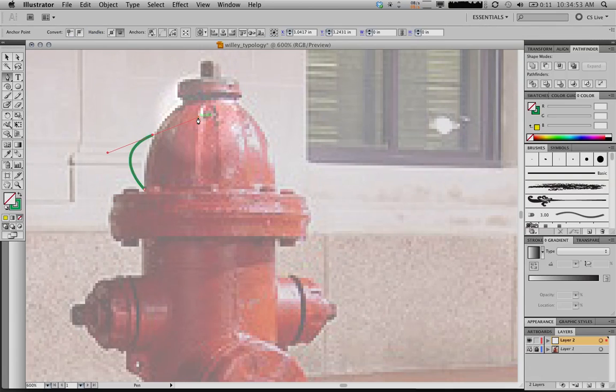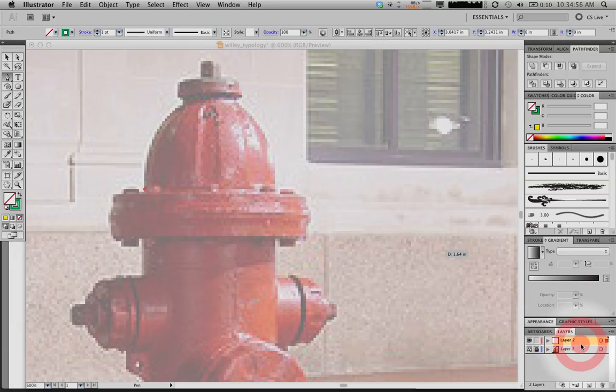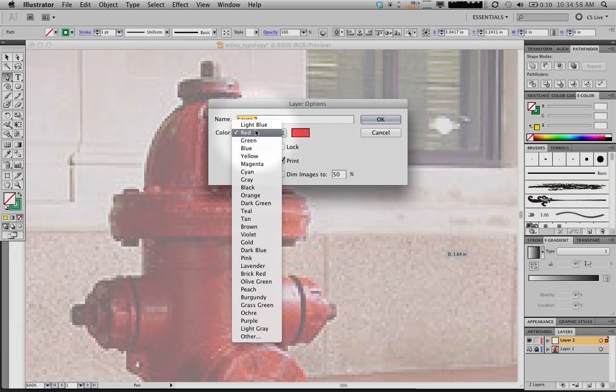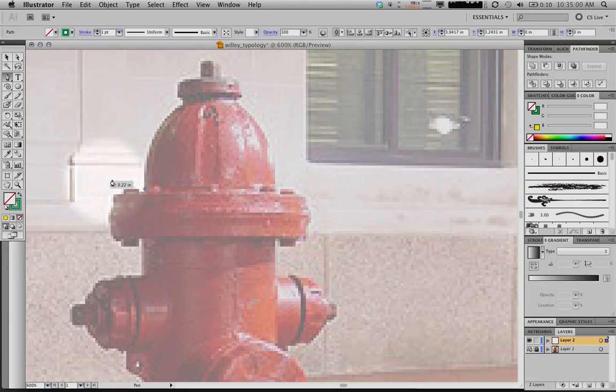Oh, this red doesn't work. Hold on real fast. I'm going to just change the color. Red on red, it's hard to see. I'll go back to light blue. All right, so I start to create a pathway. I think I need to zoom in.